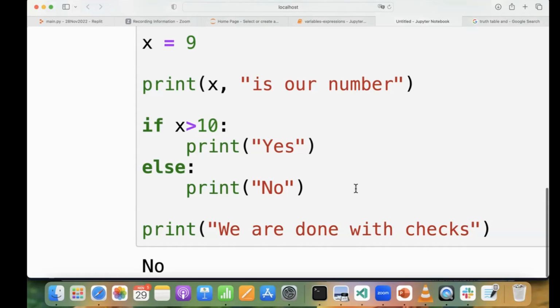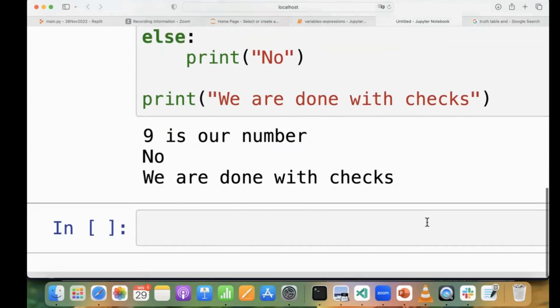Now, if you run this program, what do you expect the output to be? So first, this line gets executed. 9 is a number. Is 9 greater than 10? No. So therefore, it does not go in this block. It instead goes in this block, prints a no. And then after finishing, it prints, we are done with the checks. 9 is a number? No. We are done with checks.